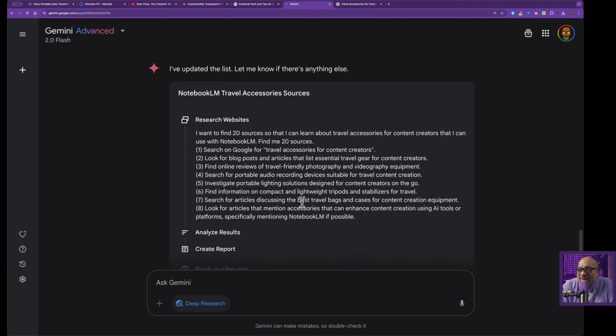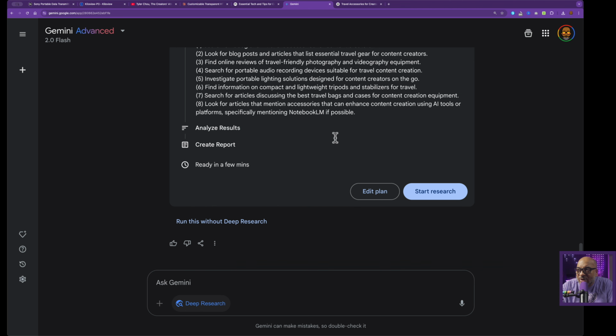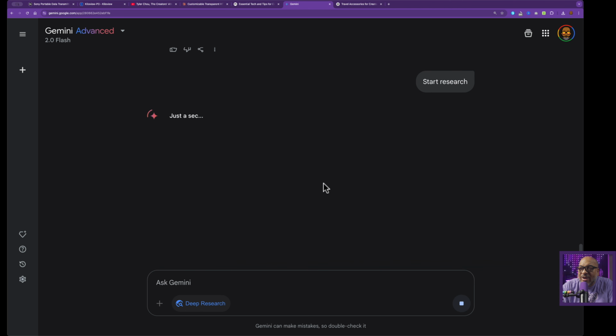There it is. And again, it's going to search. It's going to look for blog posts. It's going to find travel-friendly photography and videography equipment. It's going to search for portable audio recording devices, investigate portable lighting, find information on compact, lightweight tripods. It's going to search articles. It's going to do this whole nine yards, okay? Let's go ahead and say start that research.